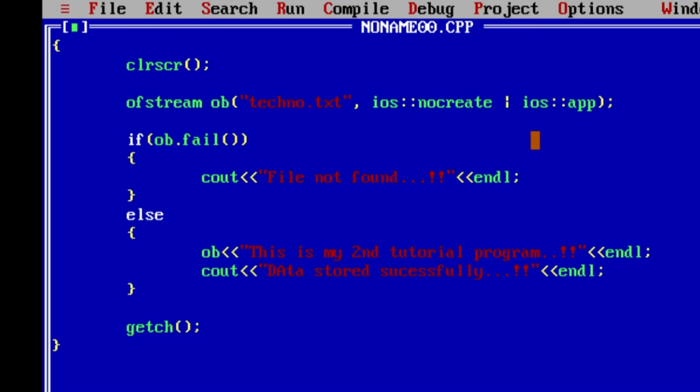So in this tutorial, this much only. In the next tutorial I'll show you how to extract data. So don't forget to watch that. In my next video, you'll get everything.